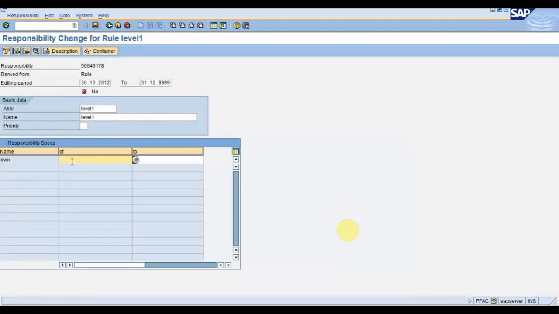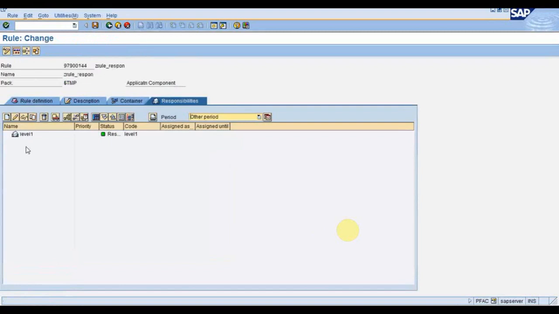I'm just giving the from and to. Suppose I have level 1, from 1 to 3, I want that for 1 to 3 these users should come, and for 4 to 5 these many users should come. Suppose for 1 to 3 I am giving the level. Okay, I'm just saving it and going back.